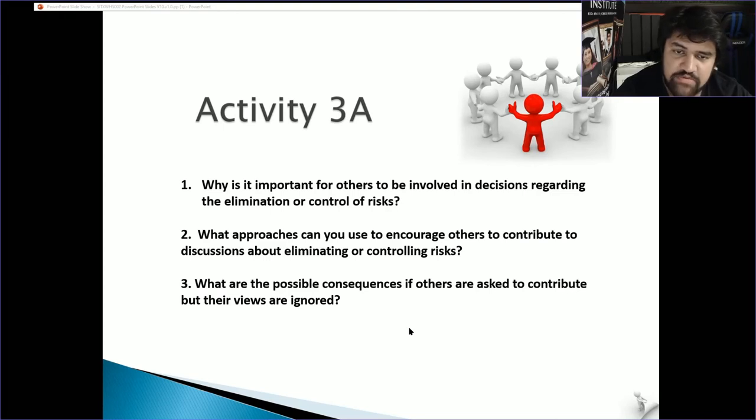Activity 3A: Why is it important for others to be involved in decisions regarding the elimination or control of risks? Well, I've been talking to you about this the whole time. It's much better to have differing opinions and different perspectives than to have just your own, because maybe they have a better idea than you, okay?